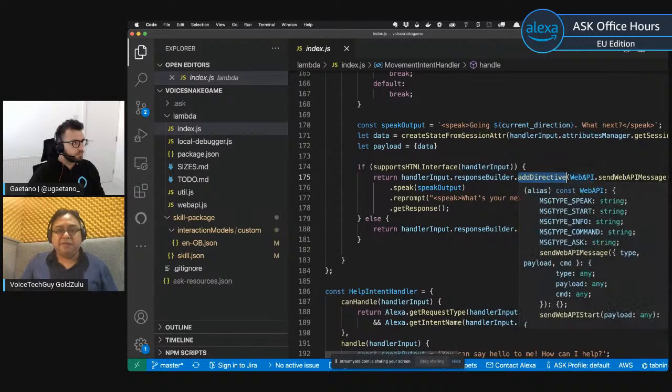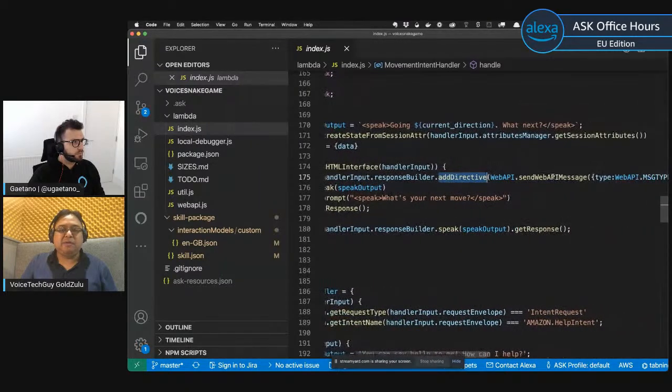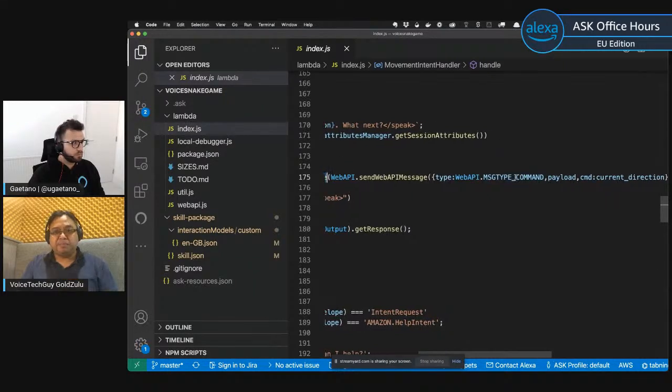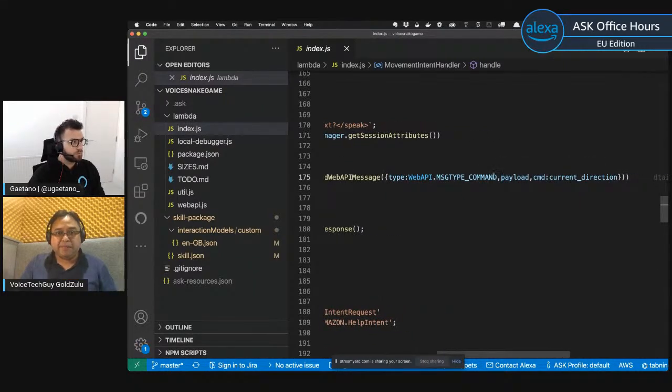So you have to send a directive, and this directive I conveniently put into a wrapper here that basically sends a web API message directive, to send a directive back to the web. And remember, we have the command that I showed before, and then the payload and the message type, which is a command type.